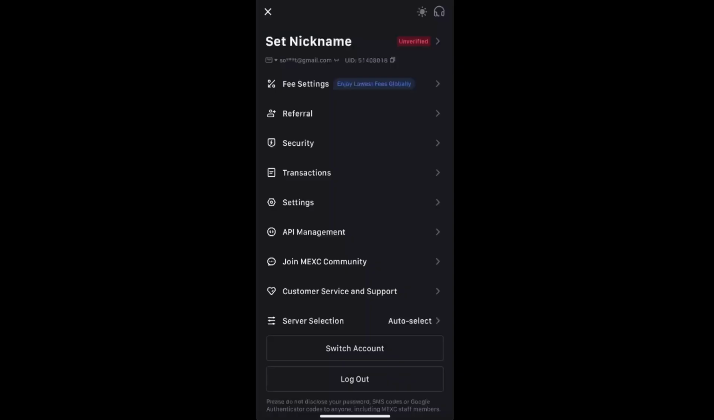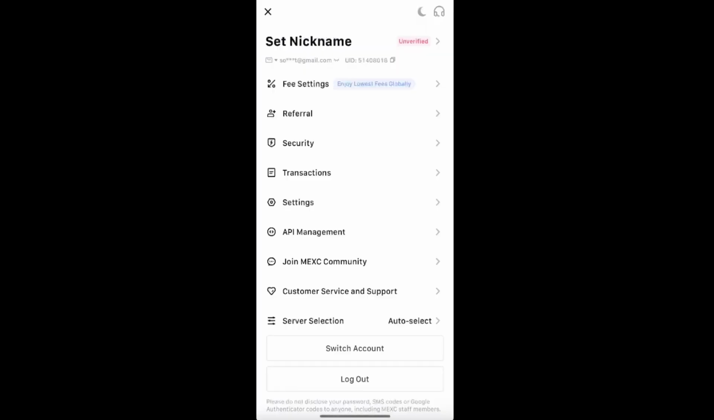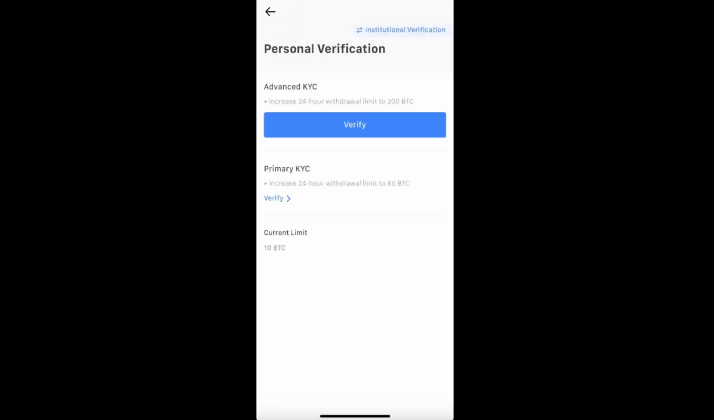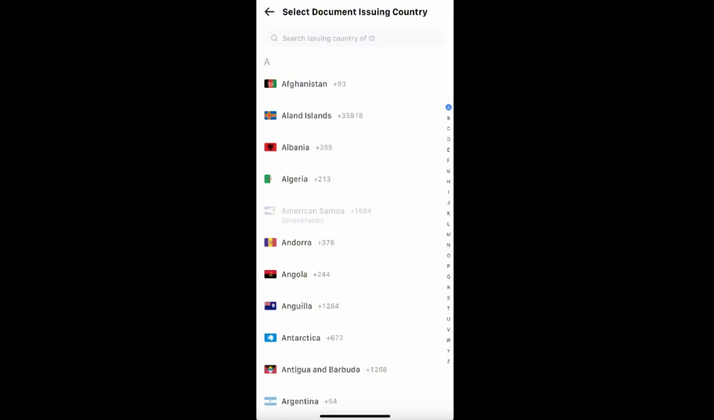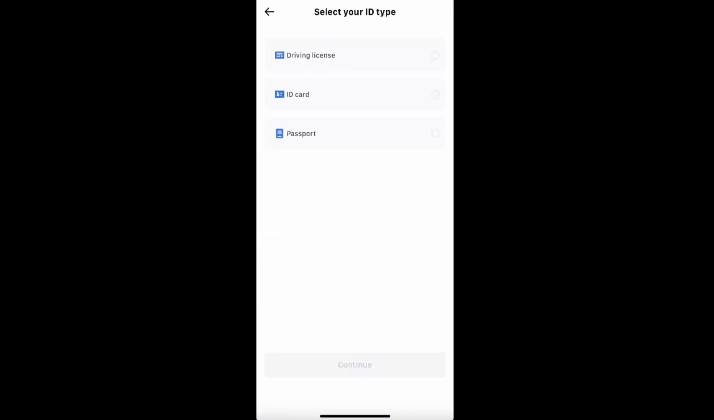Now, once you are on your application, you want to click on the unverified option and click on verify. After that, you will need to select the document issuing country. And now once you have chosen it, you will choose either a driver's license, ID card, passport, or any other options which you see. So let's select, for example, driver's license and click continue.